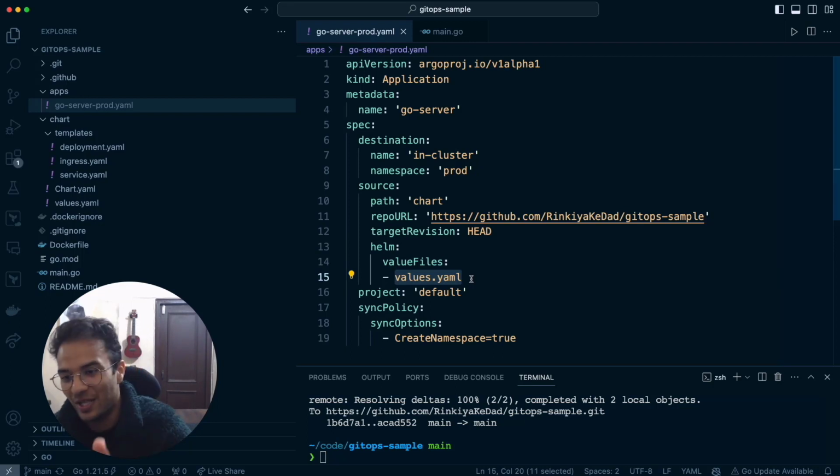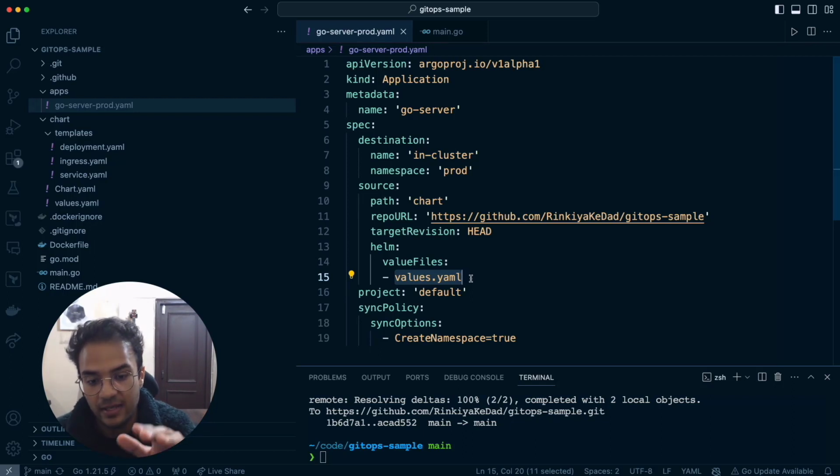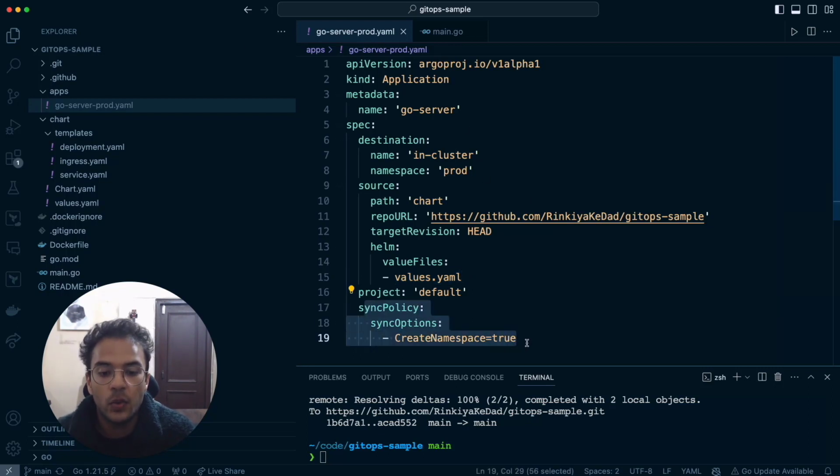So this also allows you to use the same configuration. If you want to deploy this app to dev and prod, then you can change the values file for each of them while keeping everything else the same. Then we just say that this is part of the default project in Argo CD, and in the sync options, I have told it to create the namespace prod if it does not exist. And this was it. This is all the simple configuration we require.